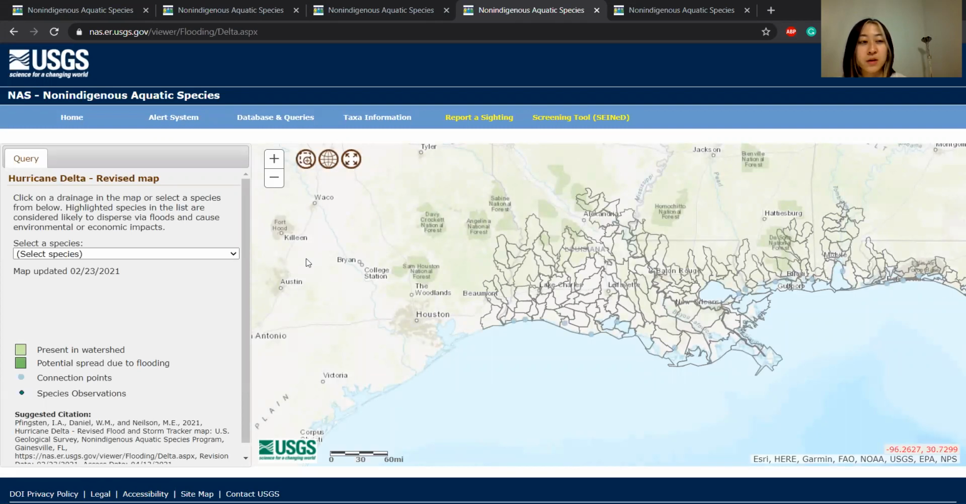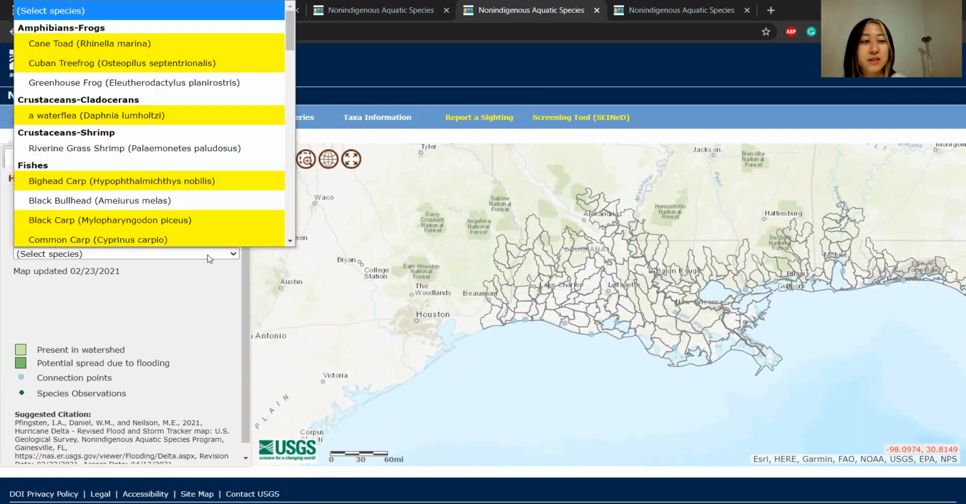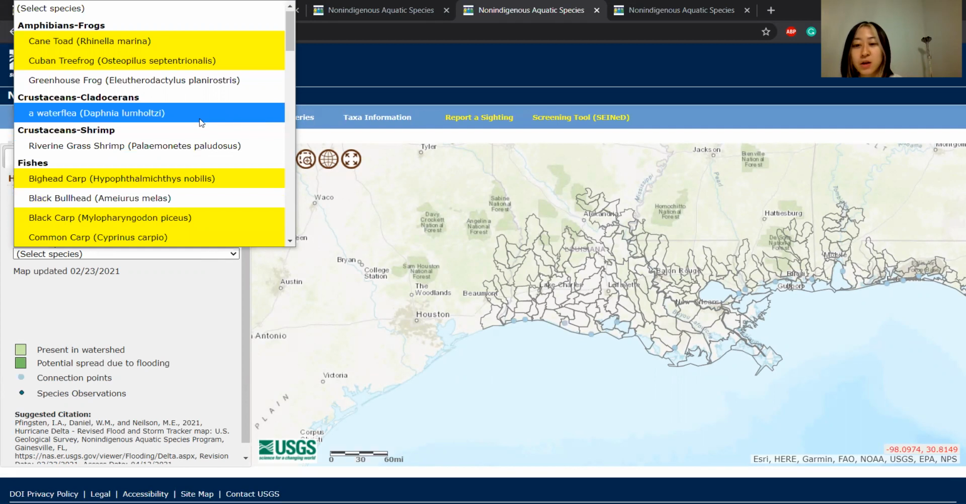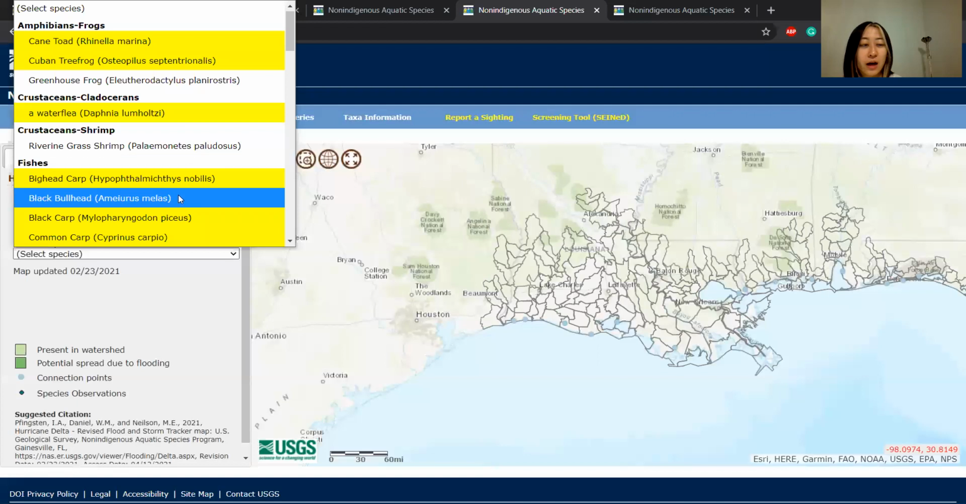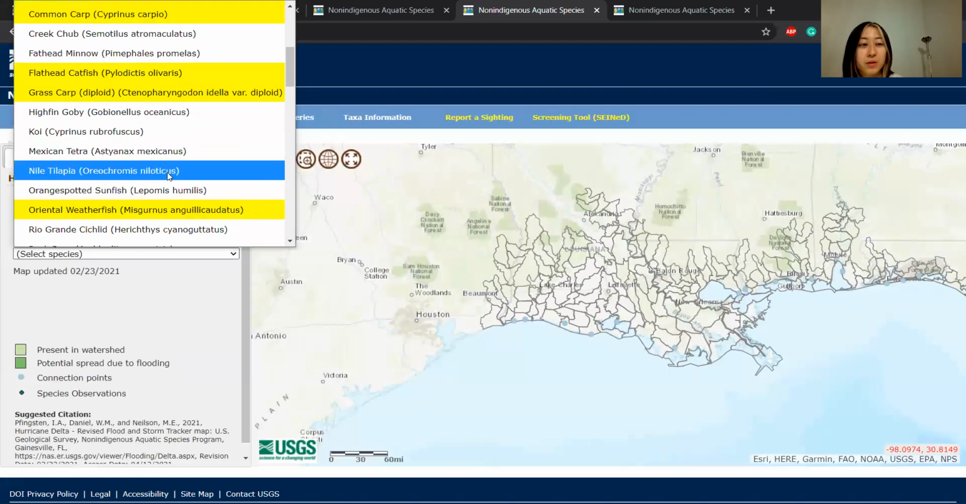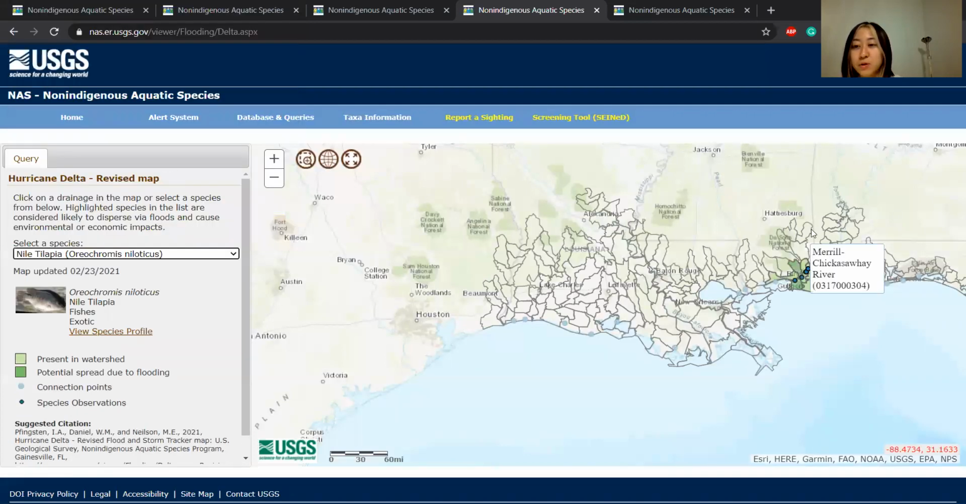So on the left-hand side, there's a pretty easy to use drop-down bar of different non-Indigenous species in the area. And the highlighted species in particular are considered to have a high possibility of being dispersed from these events. So we can click on one of these, and then on the map, it will show these green areas. So in light green is where they're already present, and dark green is where they have the potential to spread. So we can see that over here.